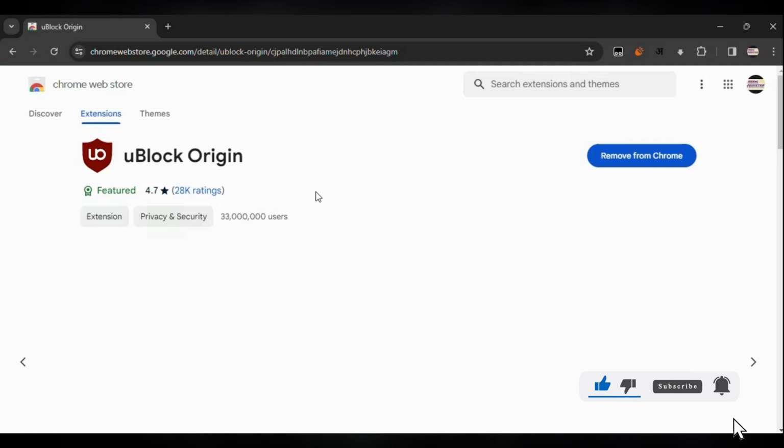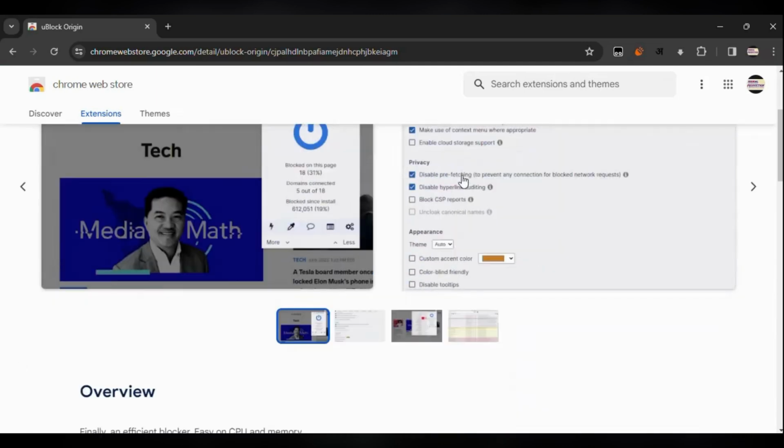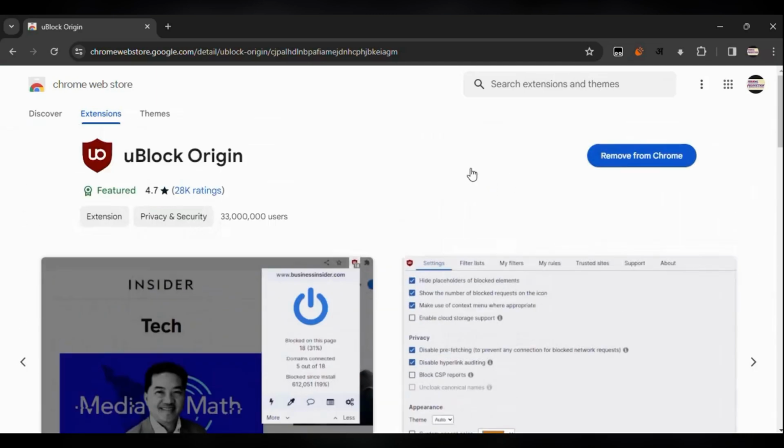Now here you can see I have already installed that extension in my Chrome. If you have not installed that, you need to install it in your Google Chrome. Here you can see the add button, you'll see add to Chrome, and you need to click on add to Chrome, and that will add this extension to your Google Chrome.